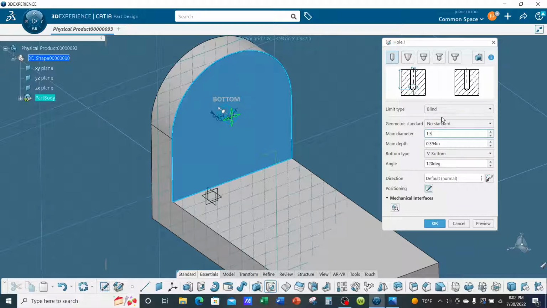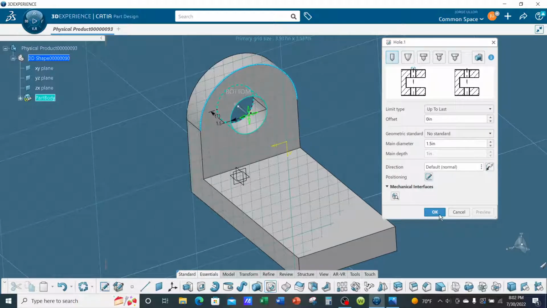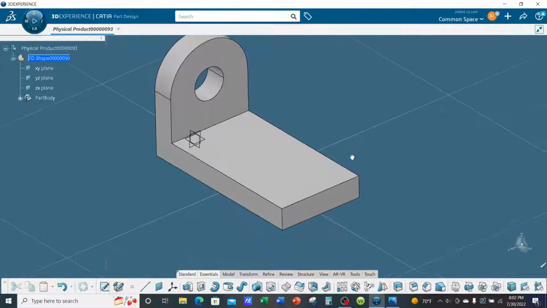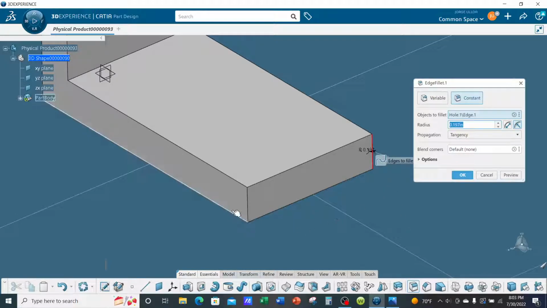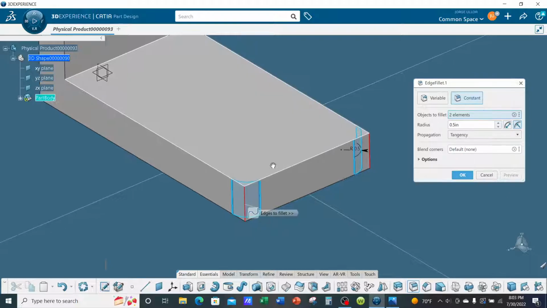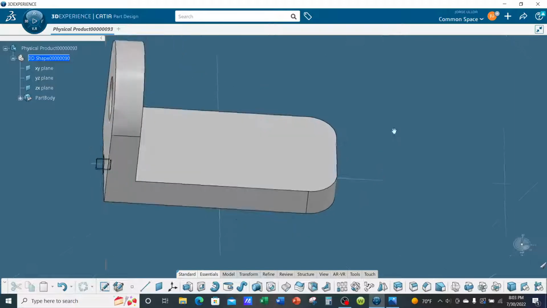Okay, let's give this a diameter of 1.5, and for the depth, let's go up to last and preview. There we have it. And OK. Okay, next step is to round off the corners here. So we'll use fillet. We'll select both edges. And let's give it a fillet of 0.5 inches and preview. Actually, let's make it a 1 inch radii. And OK, there we have it.